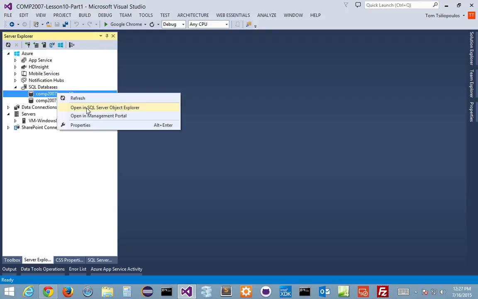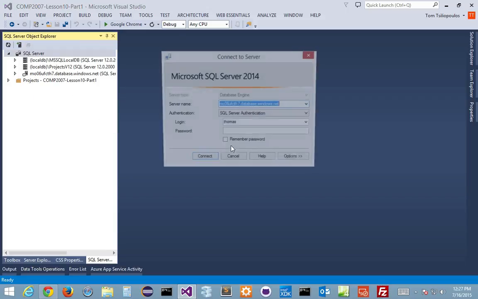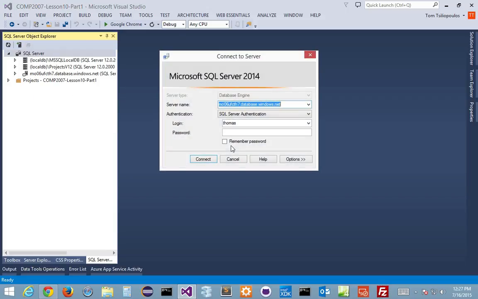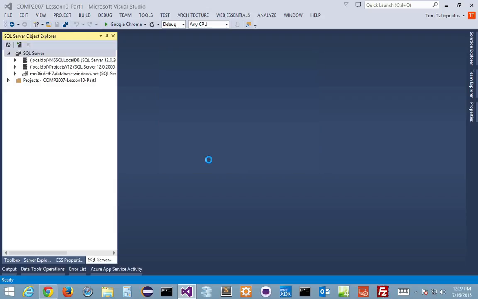Right-click, and I'm going to open it up in SQL Server Object Explorer. That's my quick way of creating my link, right? So here's my database, as an example, and I've got to authenticate. I remember my password here, and I'm going to press connect. When it does this, it's going to create a connection for my database.